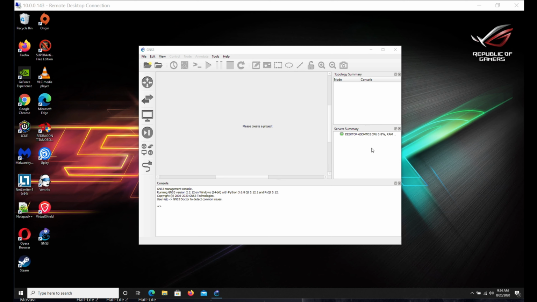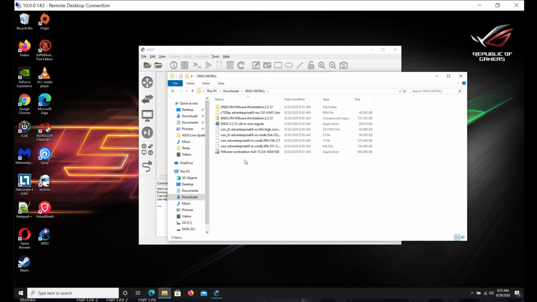And by the way, if you want to verify that GNS3 is working correctly, what you want to see is a green dot here on the server. So right now, all we have is the local server, and we get the green dot, so that's what we want to see. Alright, and it looks like I am just going to have to restart the VMware Workstation installation again, so I'm going to do that.